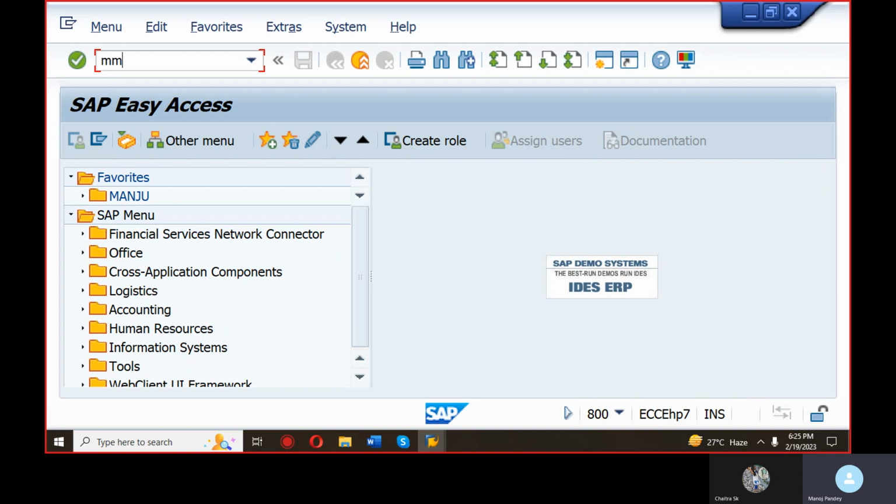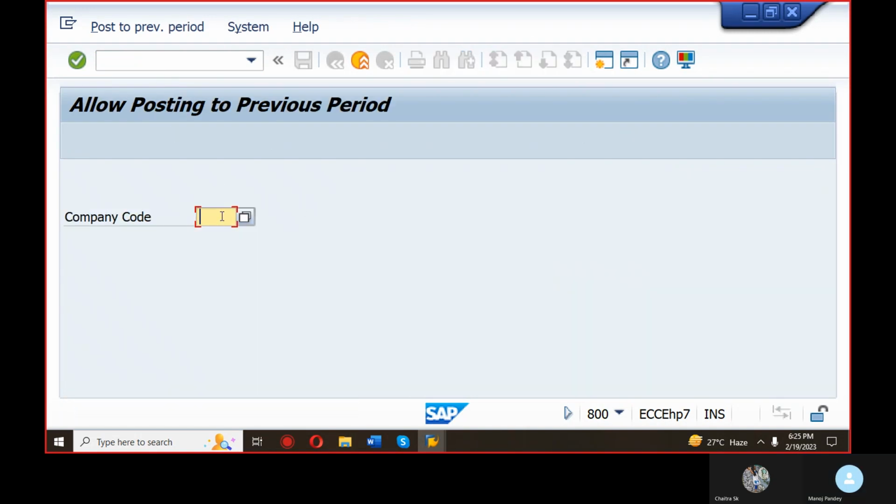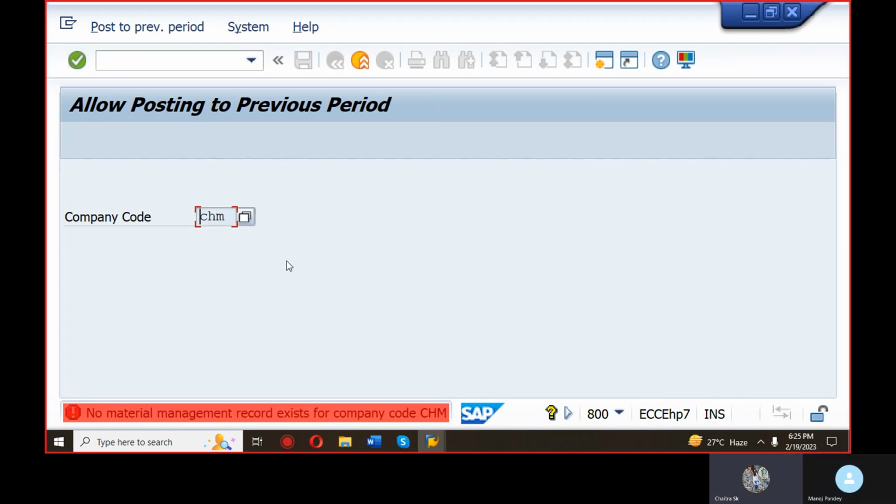So while you were doing the posting in MMRV, you were getting that error. Manju, what was your company code for the OB? CHM. Okay. So he is getting that error: no material management record exists for company code CHM. I will tell you guys why he is getting that error and what's the reason behind that.